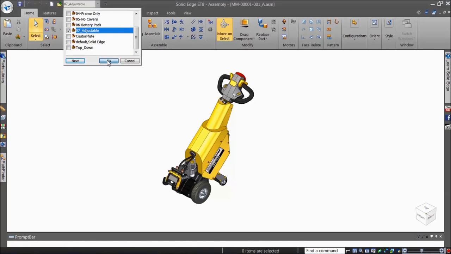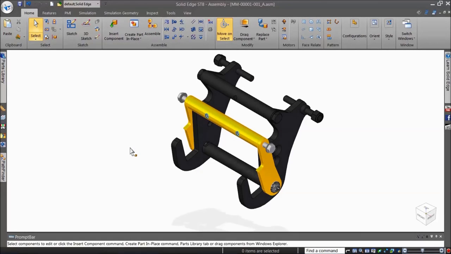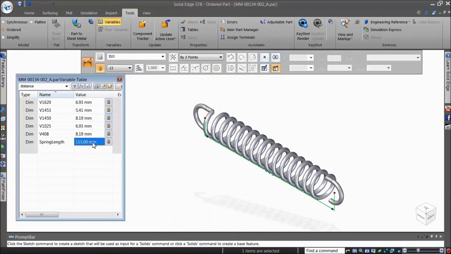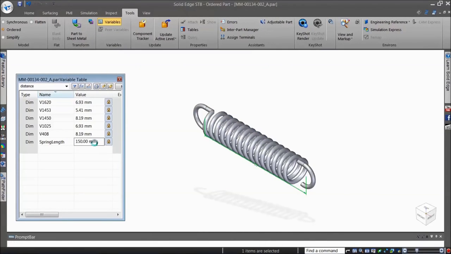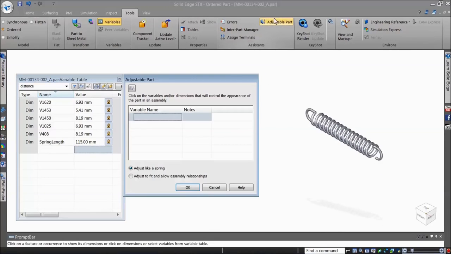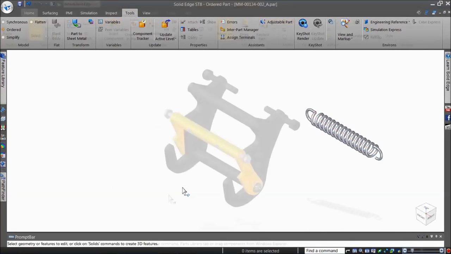Solid Edge with synchronous technology gives you an unprecedented advantage by allowing you to design a part with a specified variable as driving, which makes the part adjustable. Let's take a look. Here is the model of a spring, which was marked as adjustable when it was created, with its height specified as a dimension to vary and adjust when the connected components move in its assembly.